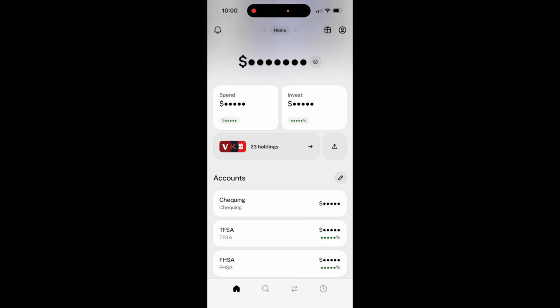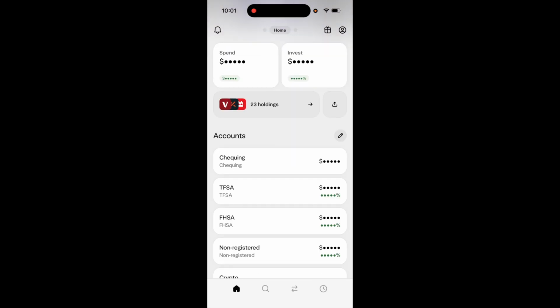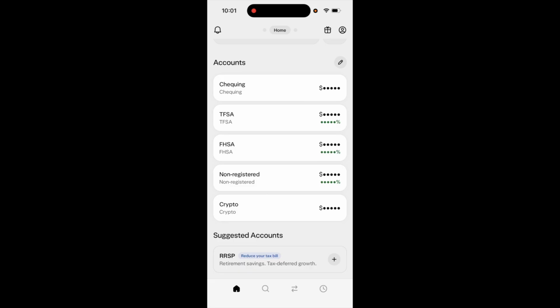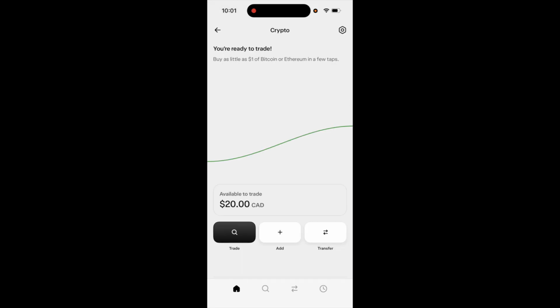So in this video, I am going to show you how to buy Binance Coin, ticker symbol BNB, in Canada using Wealthsimple Trade. So once Wealthsimple is opened up, under accounts, go to where it says crypto and go into your crypto account, then press on the black trade button.